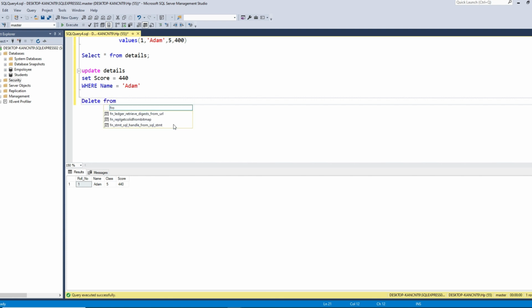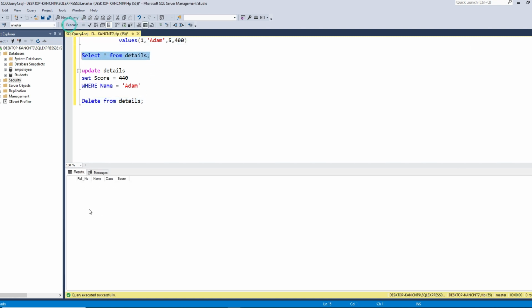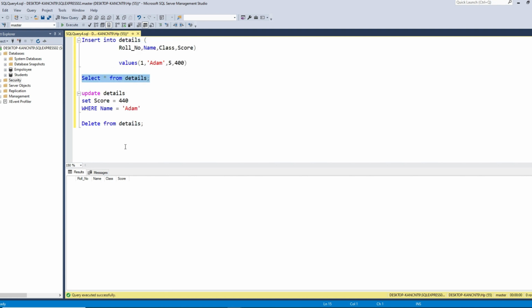To delete the details completely from the table, what do I have to do? DELETE. From where do I have to delete? I have to delete it from the details table, right? DELETE FROM details, execute, and if you check it again, there are no details. All the details we had inserted got deleted.